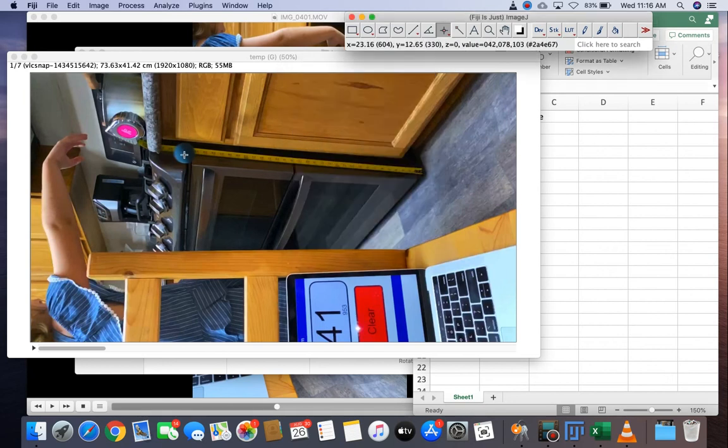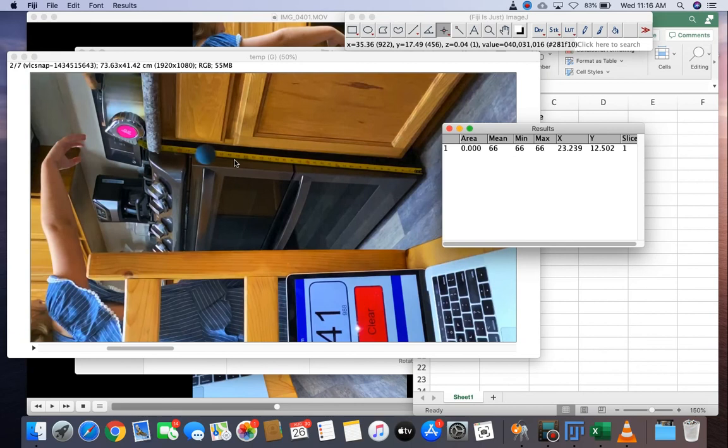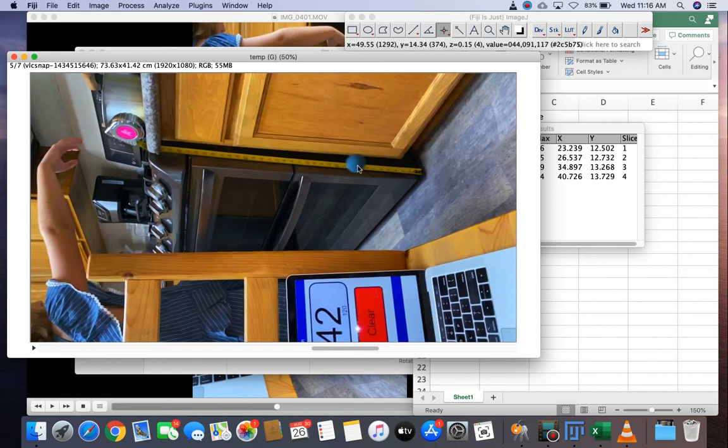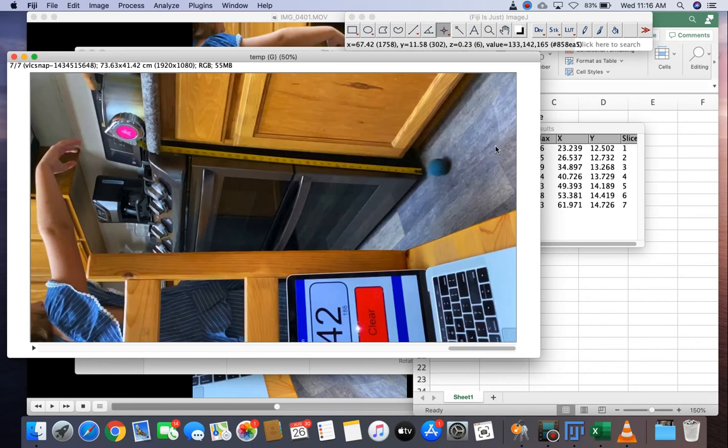And then I'm going to click on the center of the ball, and again, the center of the ball, and again, clicking on the center of the ball in each frame. Okay, so now let's see how it looks.